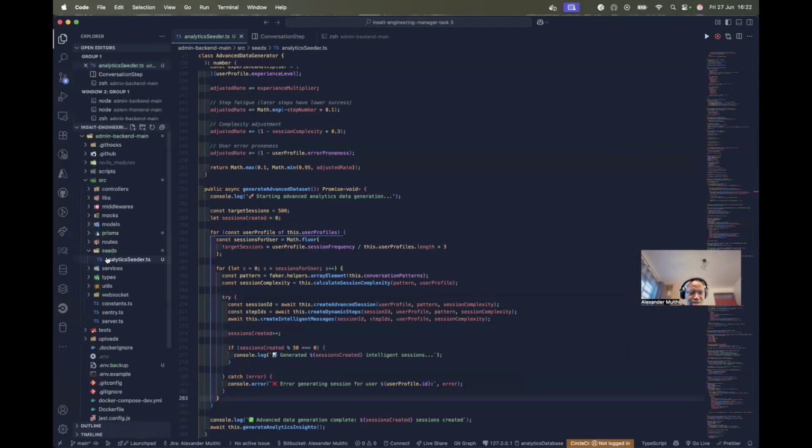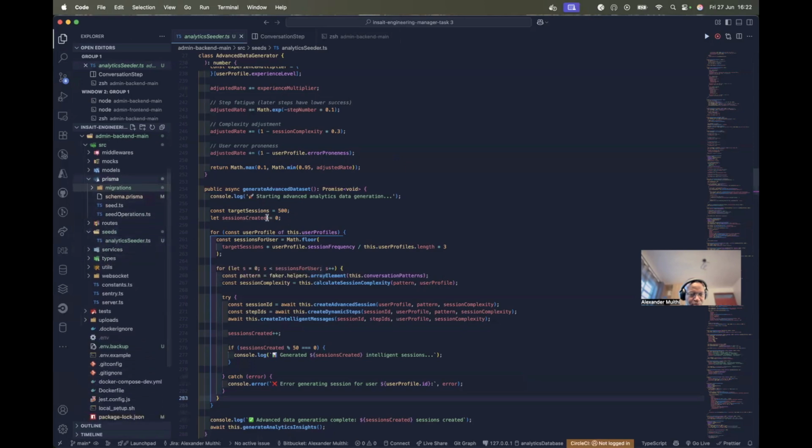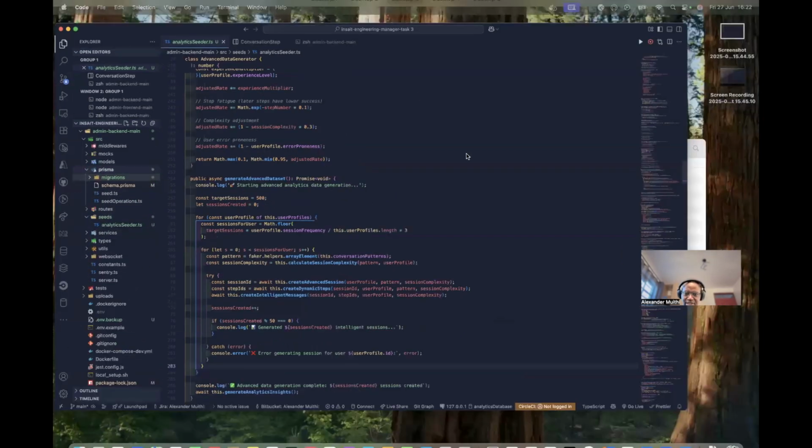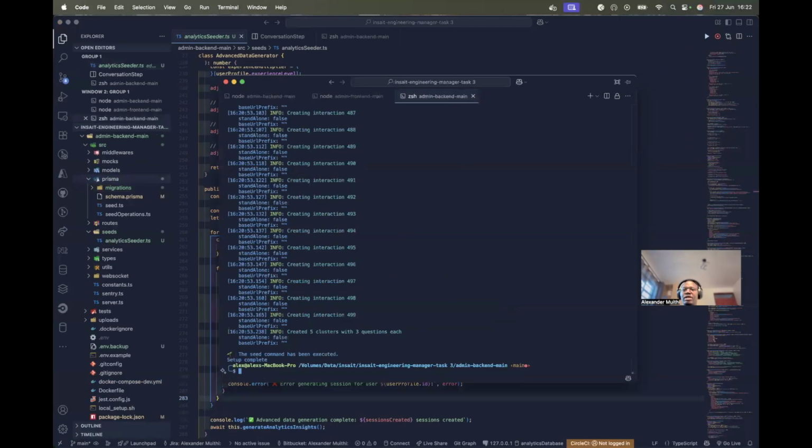So the easiest thing you can do here is you could just run that file directly with the ts-node. So let's say npx ts-node, and then we just do src slash scenes slash the analytics data. Let me just copy paste it.